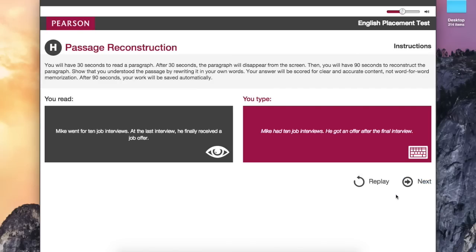Part H. Passage reconstruction. You will have 30 seconds to read a paragraph. After 30 seconds, the paragraph will disappear from the screen. Then, you will have 90 seconds to reconstruct the paragraph. Show that you understood the passage by rewriting it in your own words. Your answer will be scored for clear and accurate content, not word-for-word memorization. After 90 seconds, your work will be saved automatically. For example, you read the text for 30 seconds. Then the text disappears. Next, you reconstruct the paragraph using your own words. You have 90 seconds.